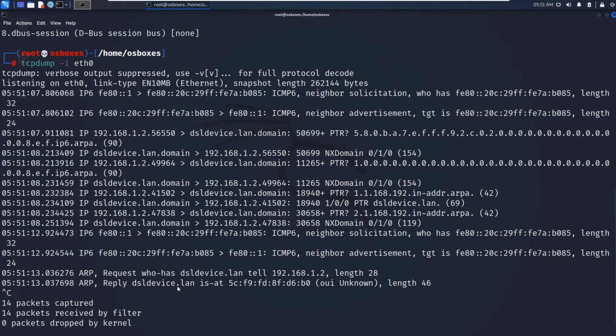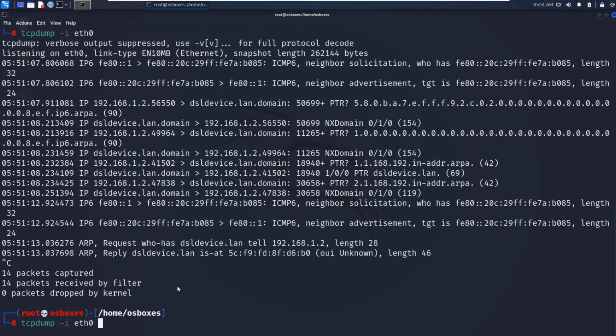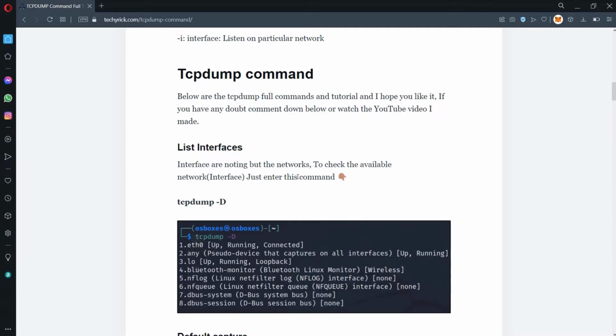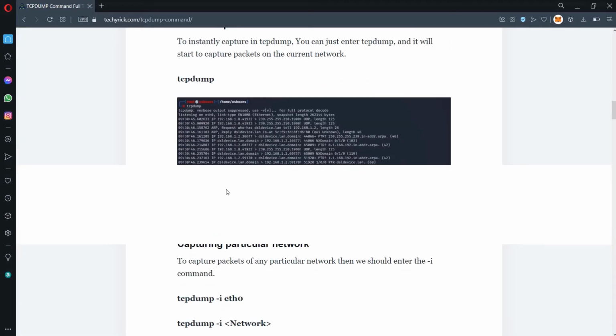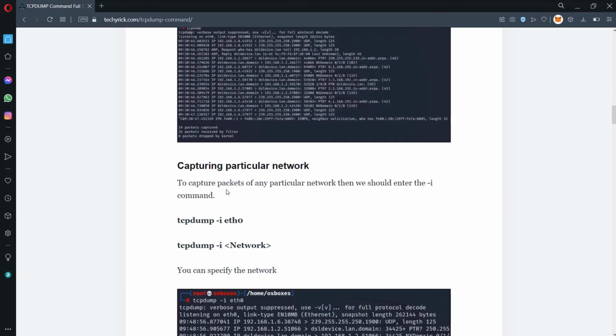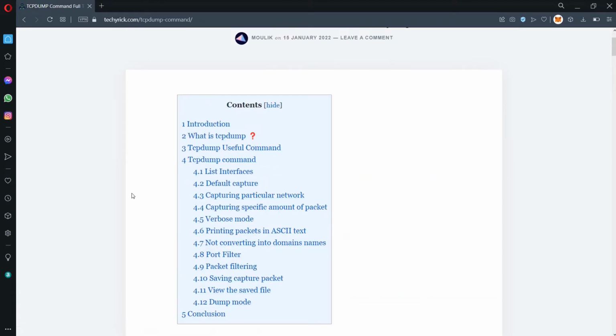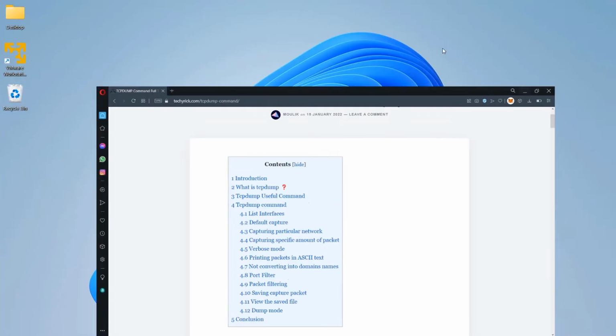And let us use the -v, verbose. I'm just teaching the random ones, but these are the most important Tcpdump commands. Anyways, in the blog post, I have given every command in Tcpdump. You can just go and work with it. You can see how many commands I have given, and also I have explained how it works.